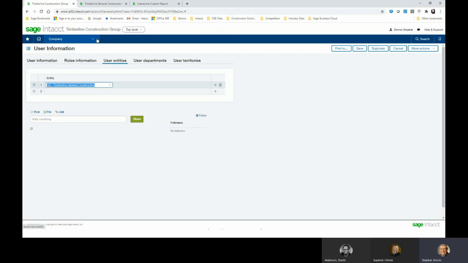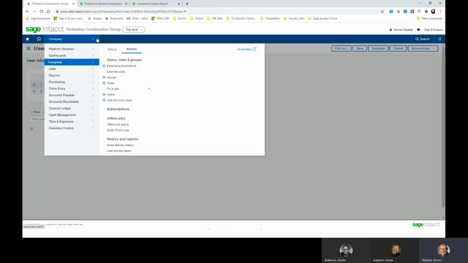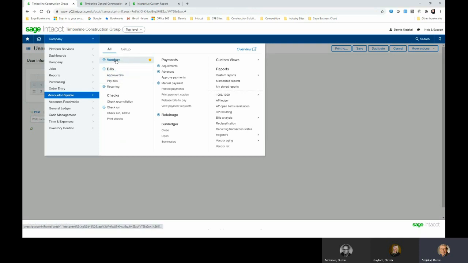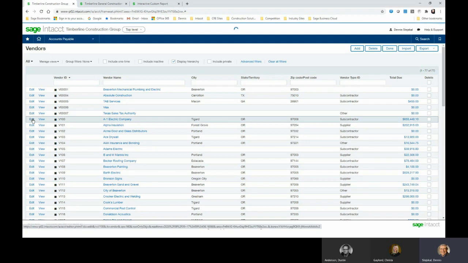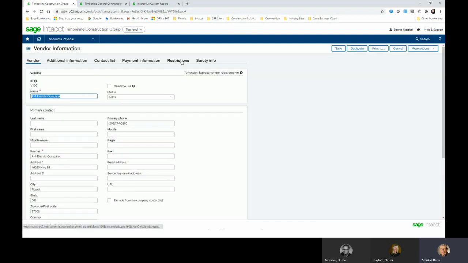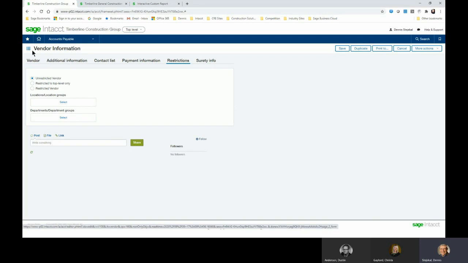I've mentioned this concept a couple times. If you don't have a multi-entity system, but you are a multi-entity company, something as simple as adding vendors, I might have to go to multiple spots to add the same vendor. So one of the features that we have inside of Intacct for multi-entity is the ability to add the vendor, in this case, at the top level. And then from there, I get to choose the type of access for it. You notice this particular vendor, it's unrestricted. I can use this vendor at any different level.